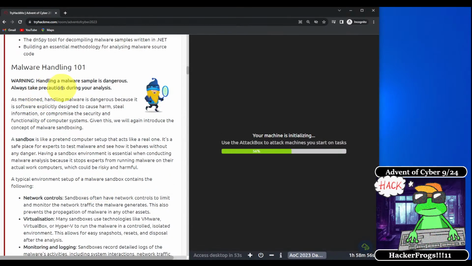Alright, so malware handling 101. So warning, handling a malware sample is dangerous. Always take precautions during your analysis. As mentioned, handling malware is dangerous because it is software explicitly designed to cause harm, steal information, or compromise the security and functionality of computer systems.